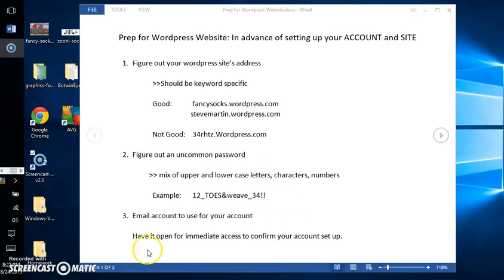And then lastly, you want to figure out which of your email accounts is the account that you want to receive information from WordPress about. So consider setting this up or having this open in advance so that when you do set up your account, you can access your email and quickly confirm the account setup.